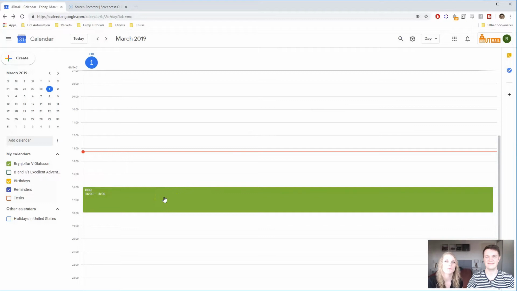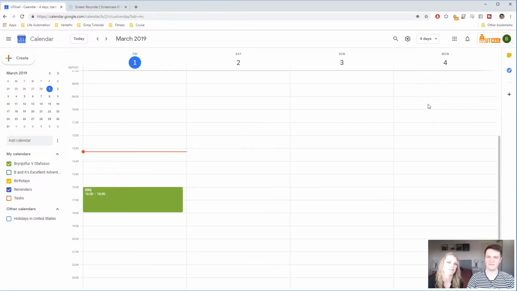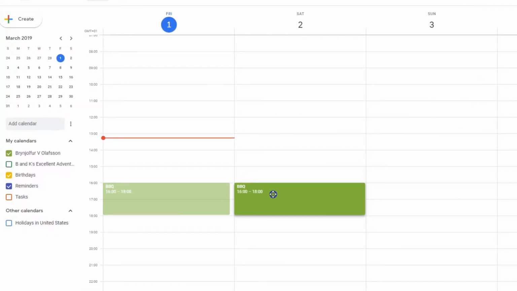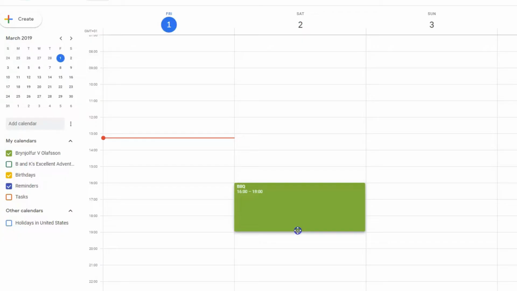Let's say the event got moved, so we're no longer going to the barbecue today at 4 o'clock, but we're going tomorrow at 4 o'clock. So we're going to click the overview button and now see a 4-day overview instead of 1. Then we're going to click the event, hold it, and drag it to wherever we want it. So tomorrow at 4 o'clock. The good news is it's lasting an hour longer. Yay. So we can click the bottom of the event and hold that as you drag it down to an hour more. Nice!